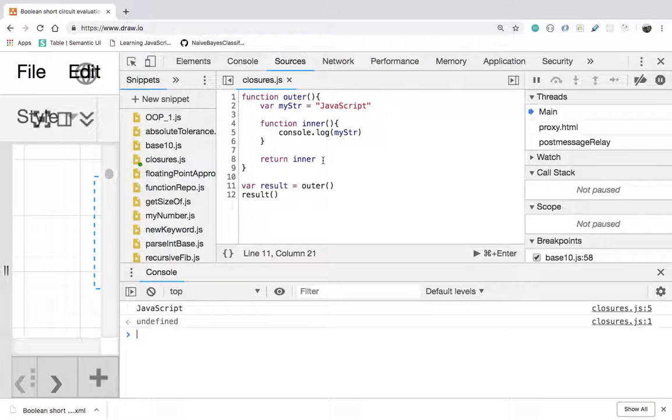Now when we return the inner function, the variable inside of the outer function, myString, is no longer referenced. And remember how the garbage collector destroys variables that have no references. Then how is the inner function able to access the variable myString?